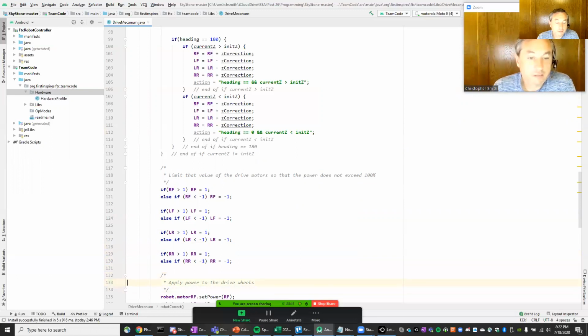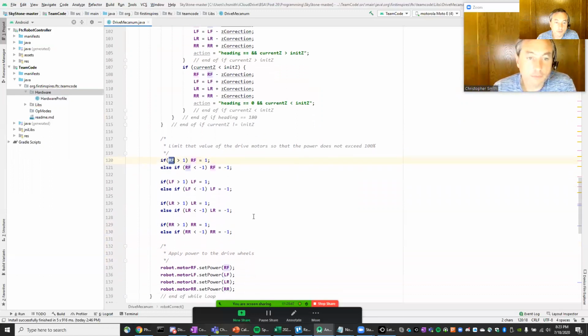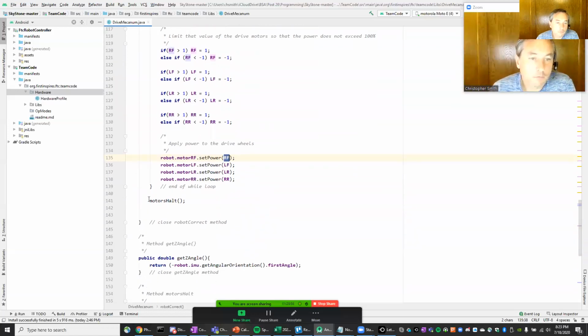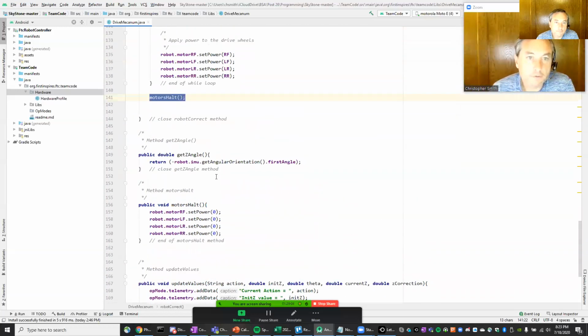All right. So now what that's going to do is just clip the value. Now we haven't actually applied the power to the motor. That gets done down here, but we could set this up as a function like we did motors halt. We could create one called power motors, but I'm not going to do that. I'm just going to leave it as it is for now, and we'll go from there.